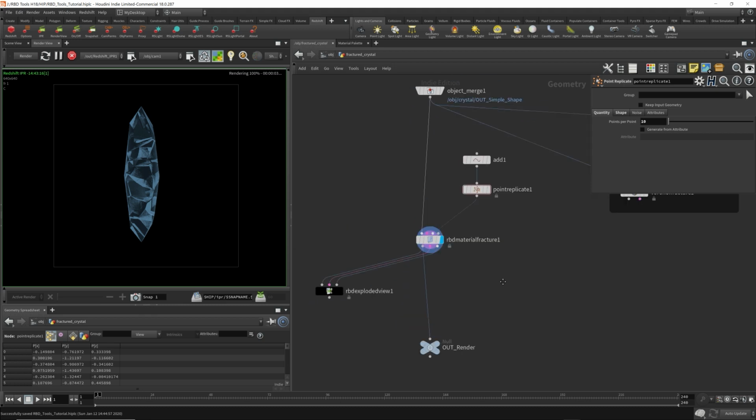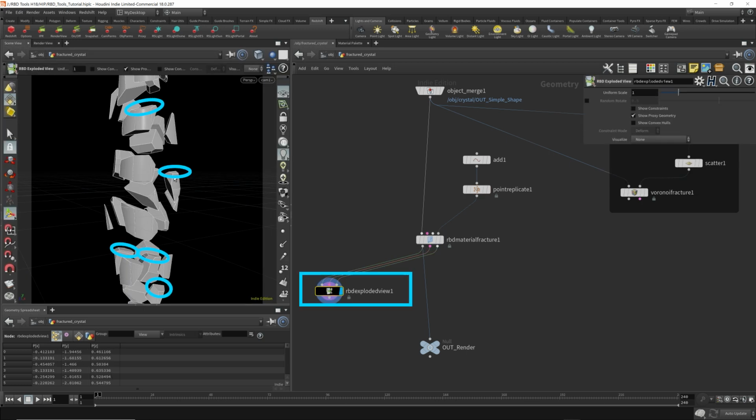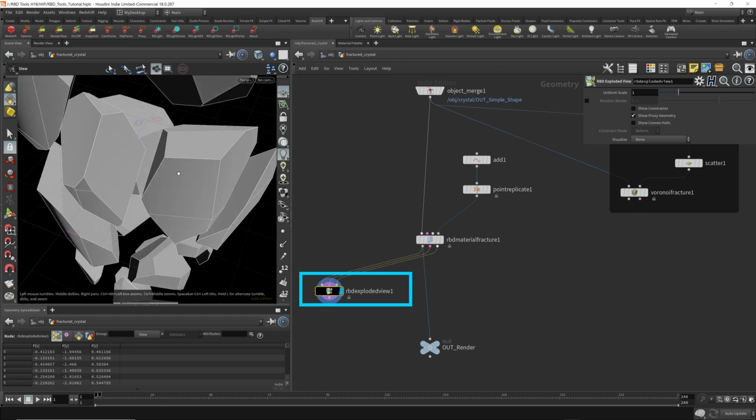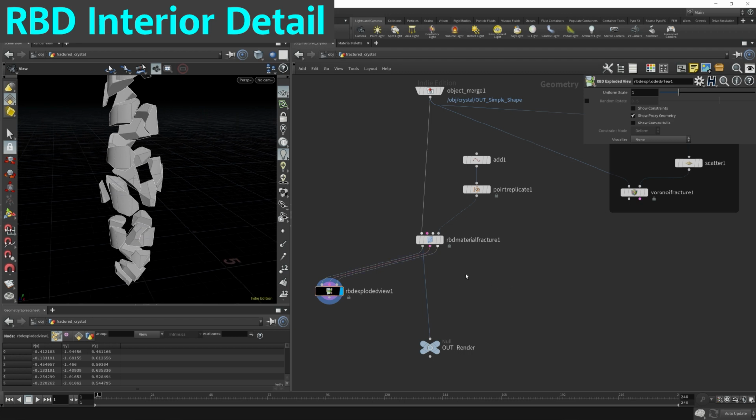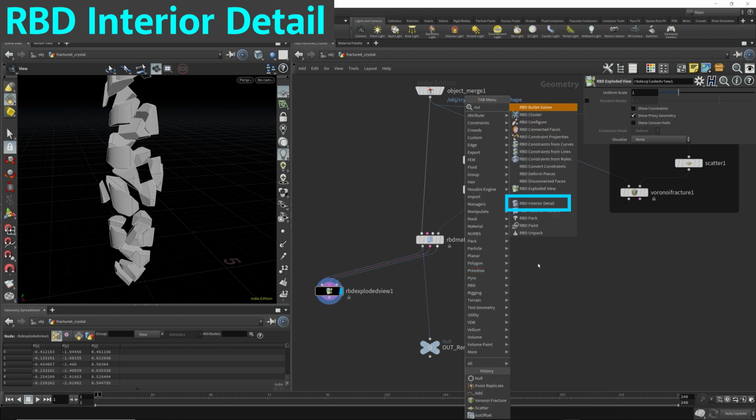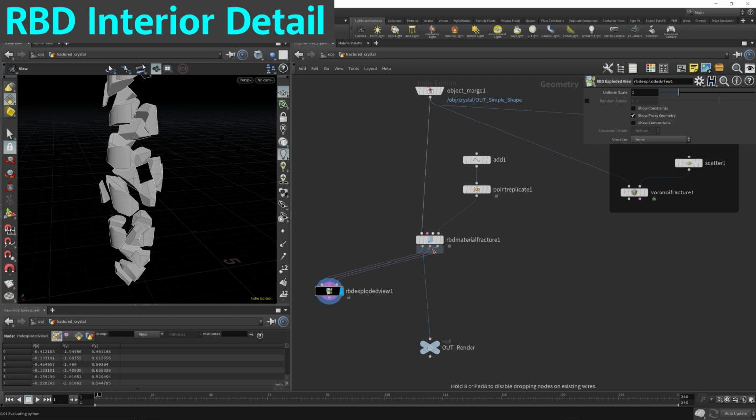Let's add some interior noise. As of right now, this geometry is being fractured with flat sides. These pieces are flat cut. There are no details on the inside primitives. RBD Tools has something called RBD Interior Detail. This will create some displacement in the interior primitives, which will create something much more interesting.